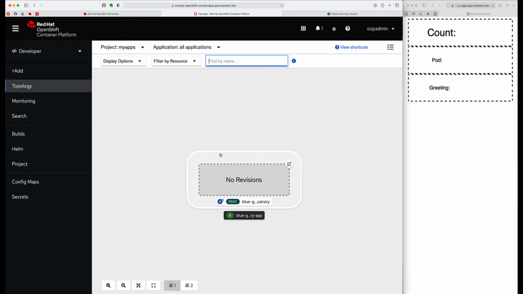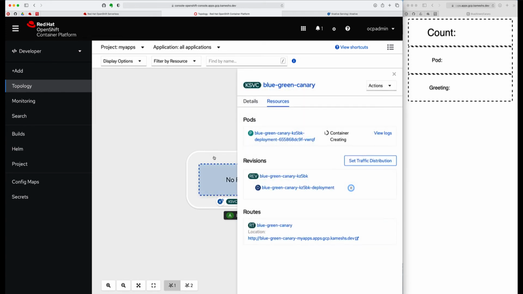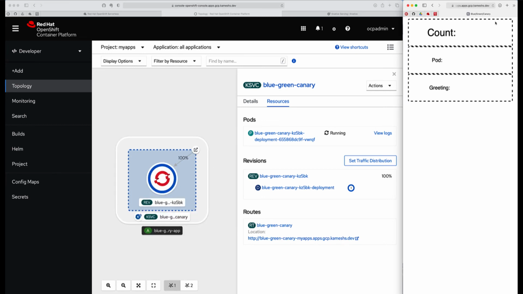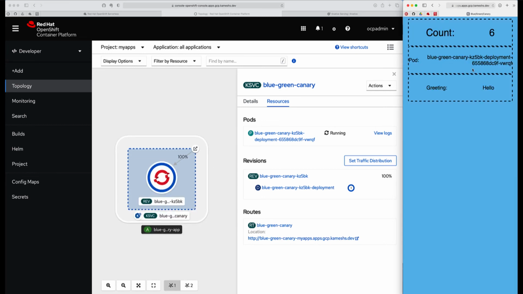And you see the Knative service getting deployed in a few seconds. And let me pull this here to see the container up and running. Let's try accessing the service by refreshing the browser. You should see the browser page turning blue with the greeting text hello.